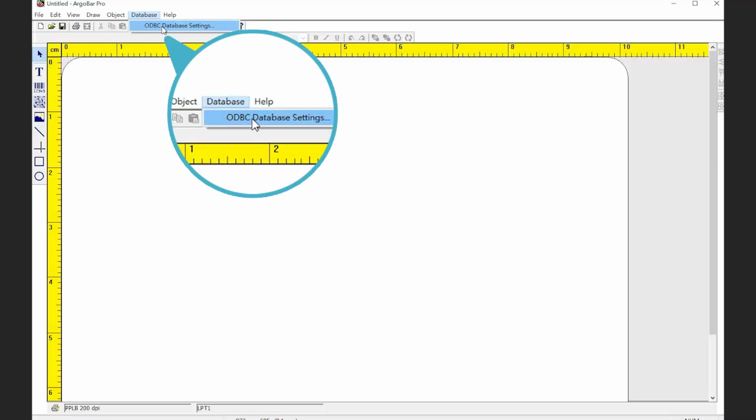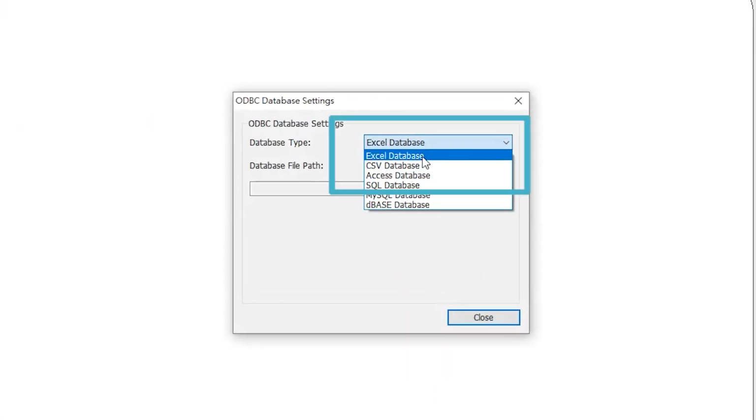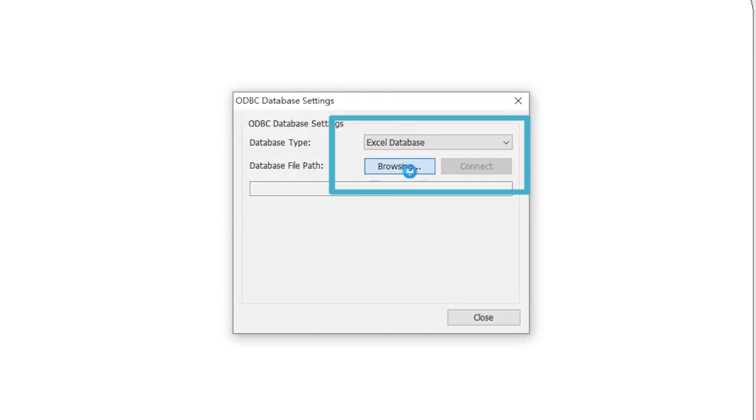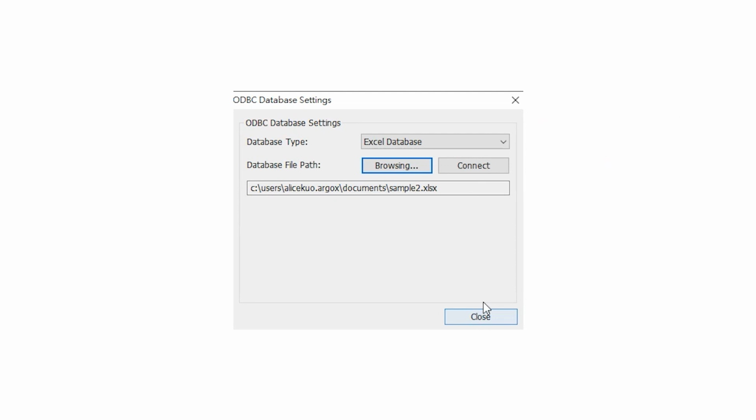Using the Counter tool will automatically create incremented initial values of data. Select ODBC database settings. Select database type and click the Browsing button below. We choose the Excel database. Select a database file to which you need to connect.